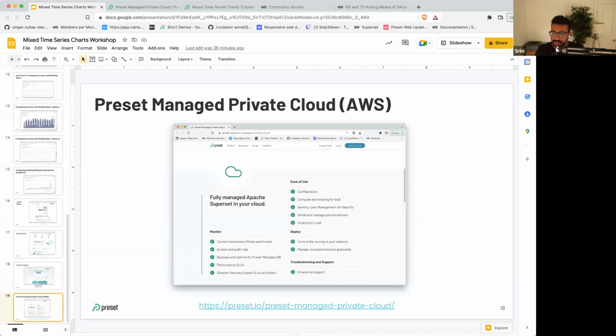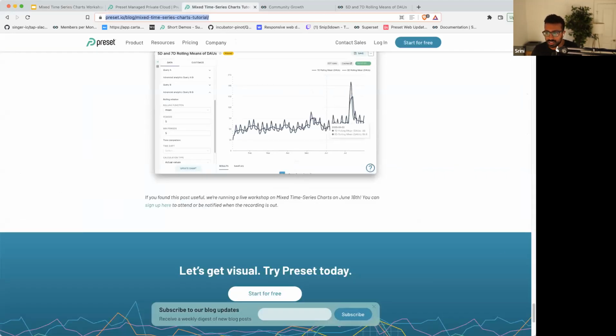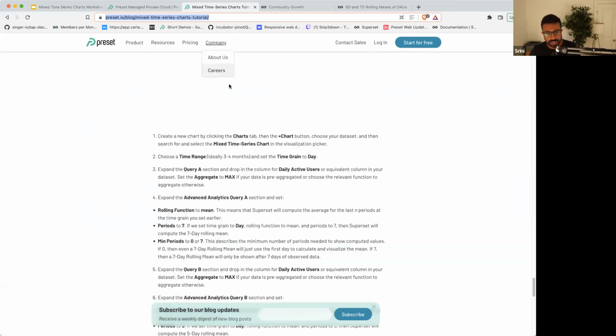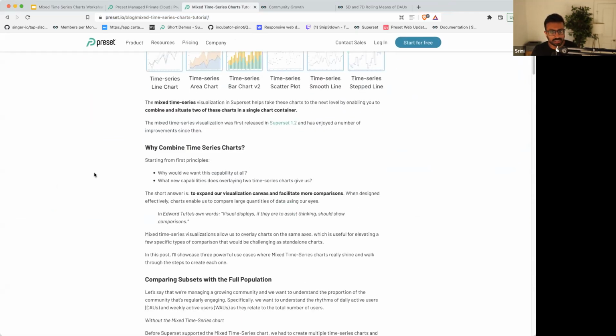I'm going to go through the Q&A now. Multizeme asks, which version of Superset is it going to be released with? I actually covered that in the blog post, which I'll also paste here if people are curious. This has been in Superset since 1.2, I believe. Yeah, right here. The mixed time series visualization was first released in Superset 1.2, and it's been improved significantly since then.